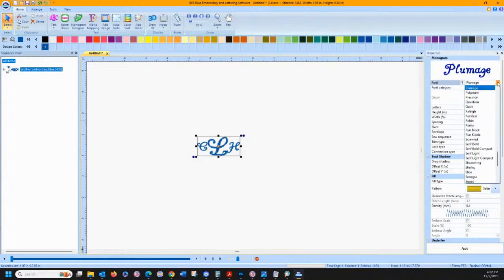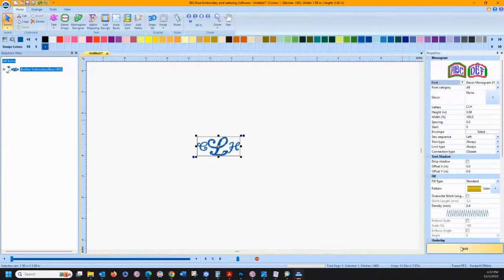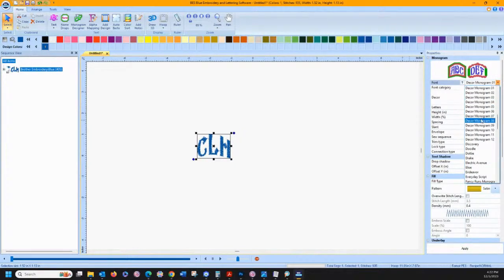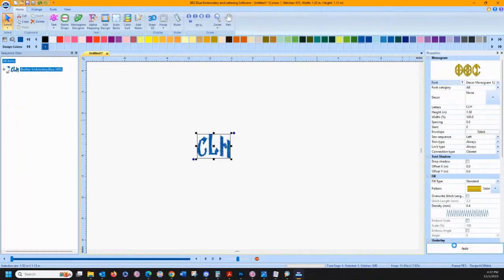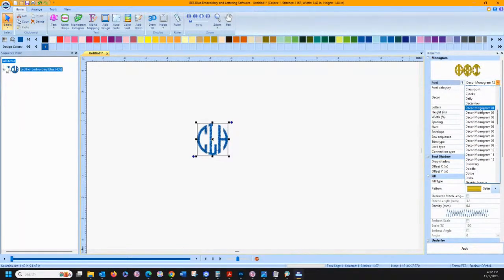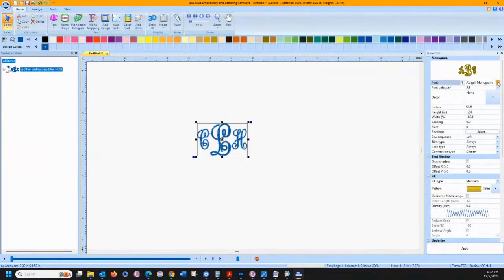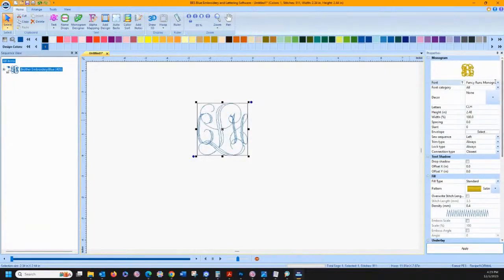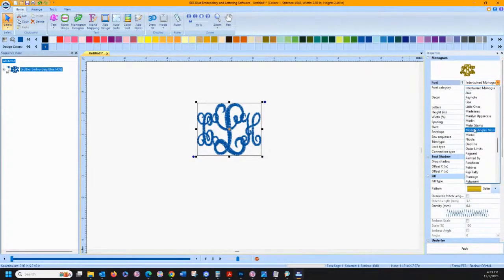So if I go to my drop down menu, unfortunately, that's not a file format I can search for. These are your standard regular monograms. Number 12 is the circular monogram. Then you have Abigail monogram, which will say Abigail monogram on it. I'm trying to remember what the monogram fonts are called in here. Oh, Fancy Runs monogram. That one you don't want to do small, just so you know. Intertwined monogram and Modern Angles monogram.